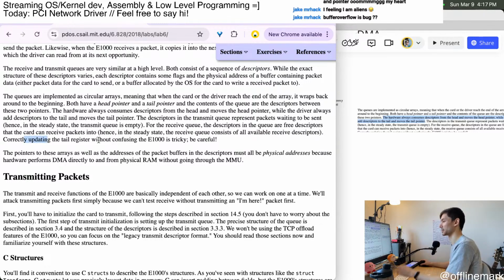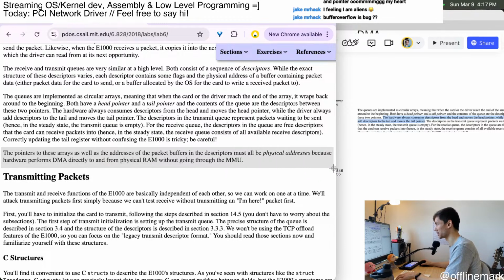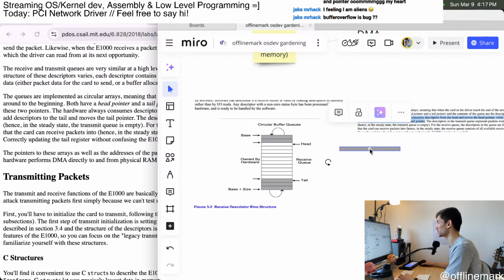Correctly updating the tail register without confusing it is tricky. Be careful, okay. Pointers to these arrays as well as the addresses of the packet buffers must be physical addresses because the hardware performs DMA directly to and from physical RAM without going through the MMU. Interesting.